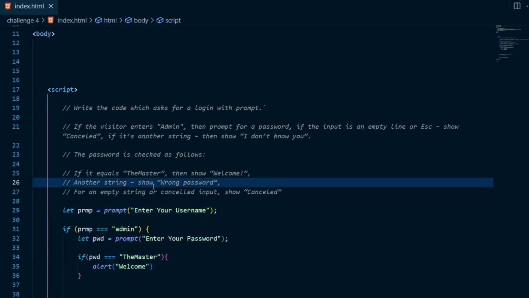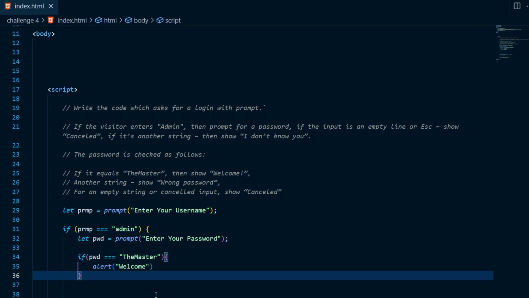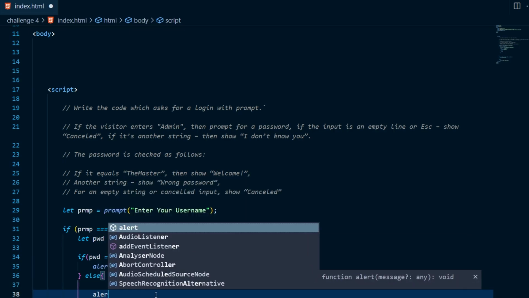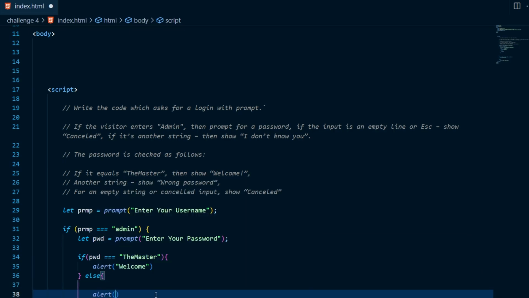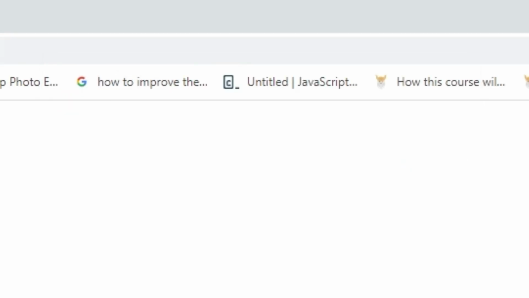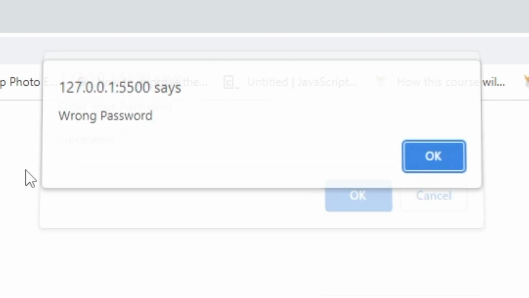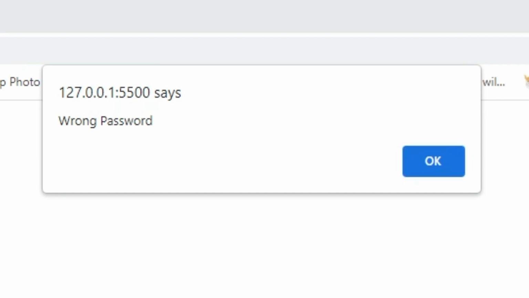If another string, show wrong password. If our password is another string, then show wrong password. For this one we are going to use else, alert wrong password. As you can see here, when I provided something else, then we got wrong password.